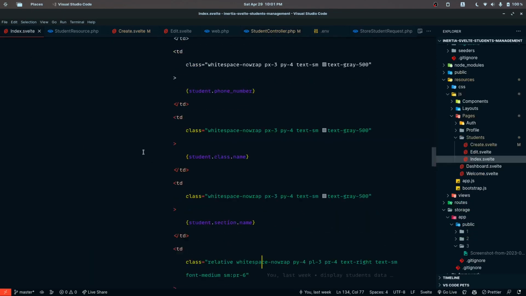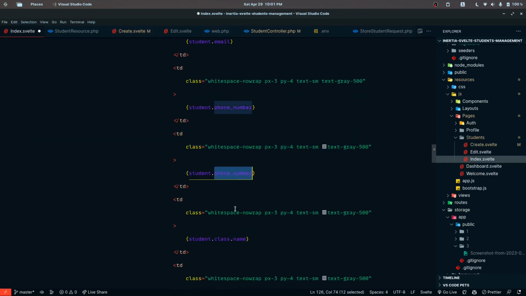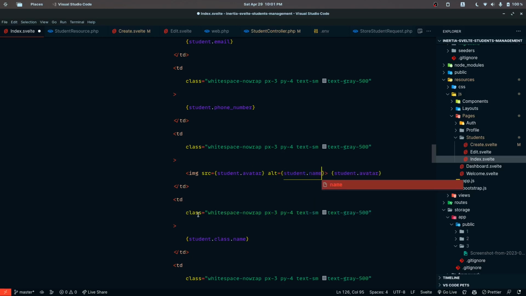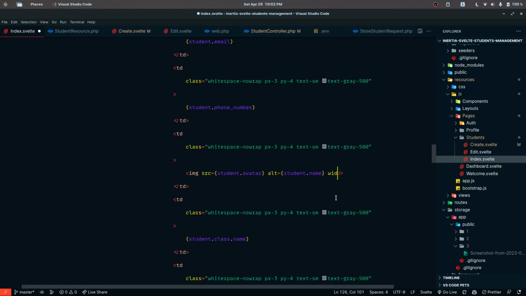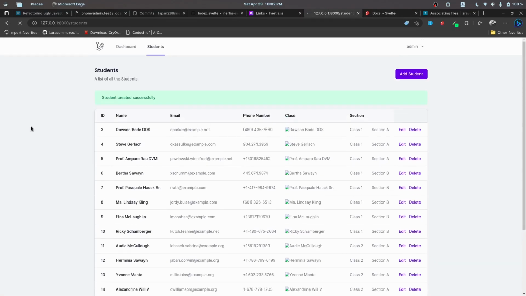So that's also pretty simple. I want to display that after the phone number, so I'll just copy this dd, and here I want to pass in the student.avatar, and let's wrap this inside an image tag, and the source is gonna be student.avatar. Let's also pass in an alt of student.name, and okay, let's also pass in a width of 200 pixels because I don't want to make it large.